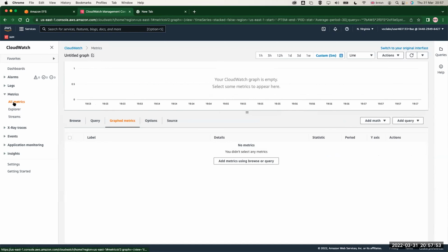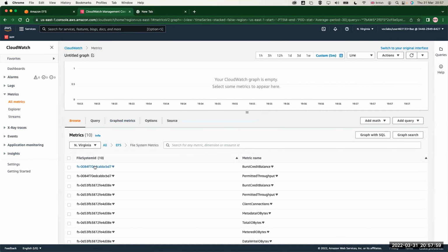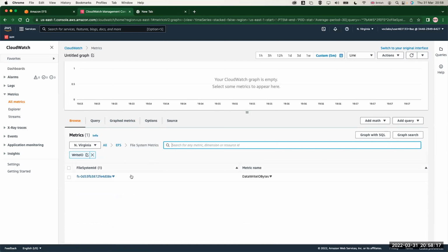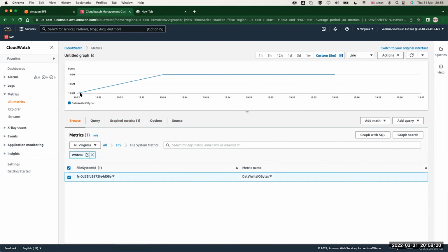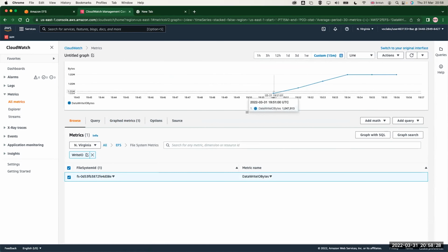So we will go back to all metrics just to show you how I access this page. All metrics, and from file system, I am interested in a specific file system, which is this one here. And I want to select now the data write IO bytes. You can search for it. Write IO in bytes. So I have it here, and you can see now I get the data that I'm looking for. I could select, for example, 15 minutes, and you can see it was nothing before. We just created it, we just mounted it, and now there's a spike, and it keeps moving as well.